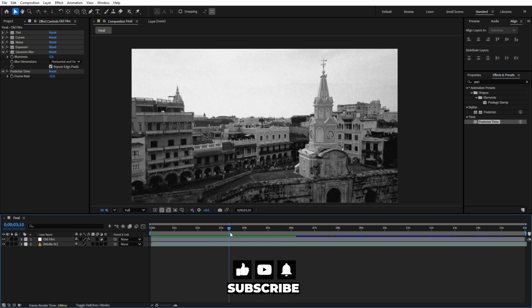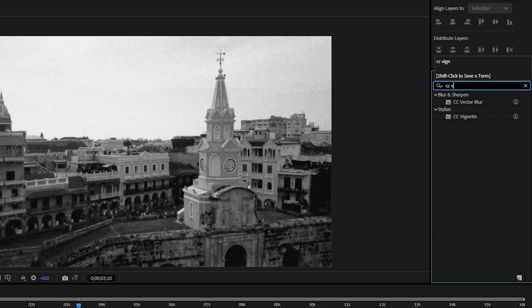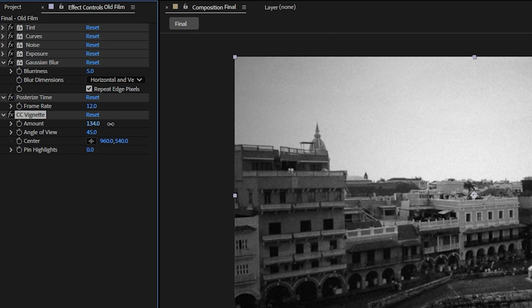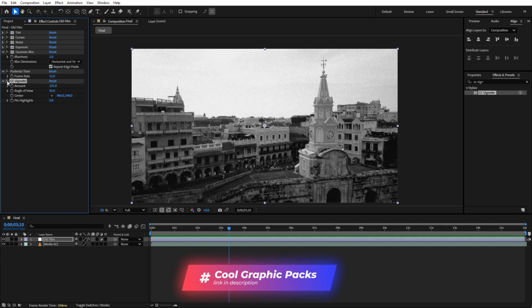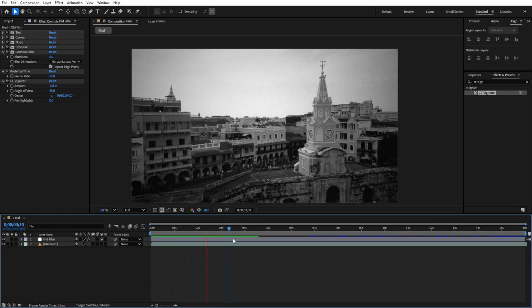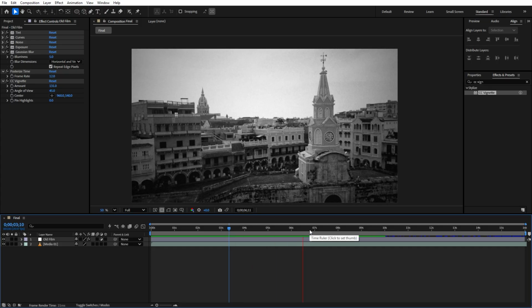Okay, for the next effect, go back inside the effects and presets. This is going to be the final one. I will type CC vignette to make our footage darker on the edges, also drag and drop, and here you can play around with the amount. I'll set it to around 130, and this is with and this is without our CC vignette effect. I will hit 0 once again, and we have created this vintage effect in just a few simple steps.